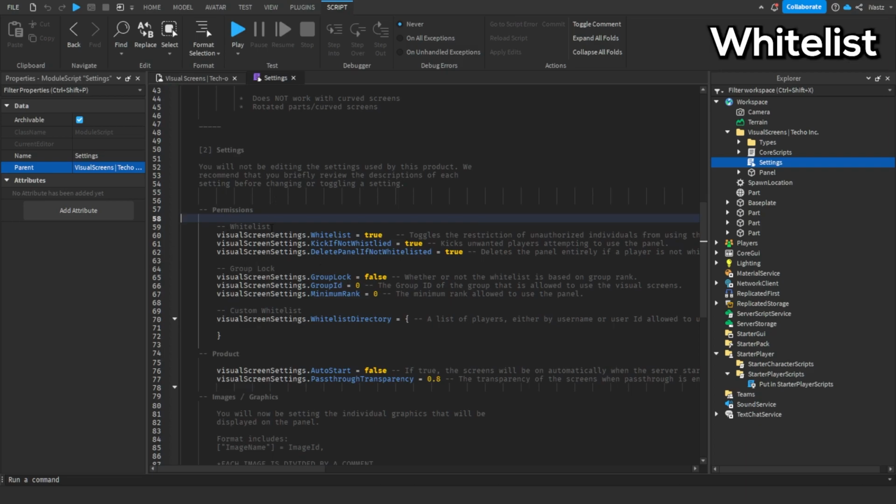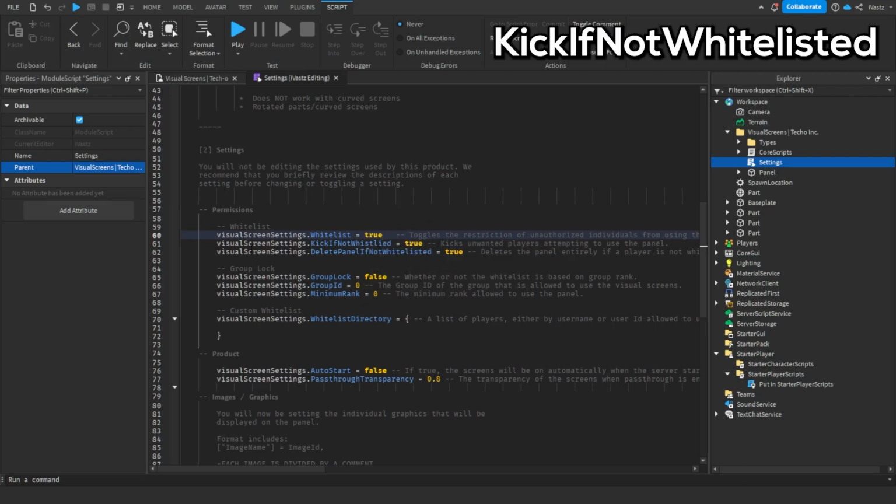In the visual screen settings, you'll notice it says whitelist. By default, it will be on. If you want it to be open for anyone to touch, then change this to false. To do so, simply double click on true and type in false. But for the sake of the video, I'm going to keep it on. Kick if not whitelisted is a feature where if someone does not have access and they still obtain access to the product and attempt to fire or use the product, it will kick them from the game entirely. So I will show you an example of that.